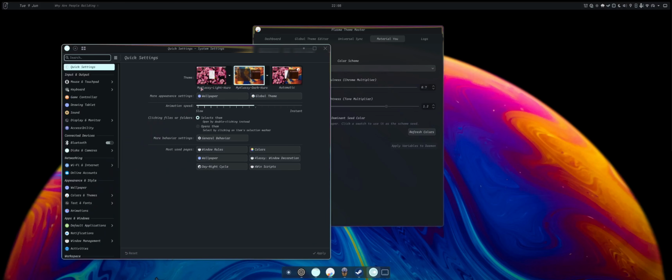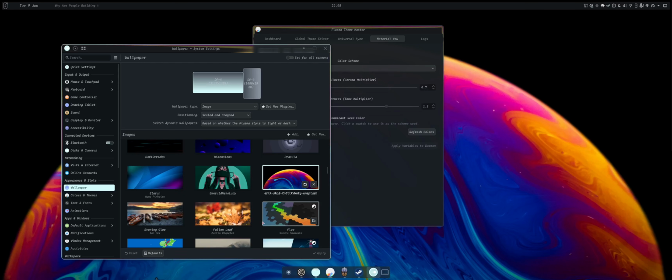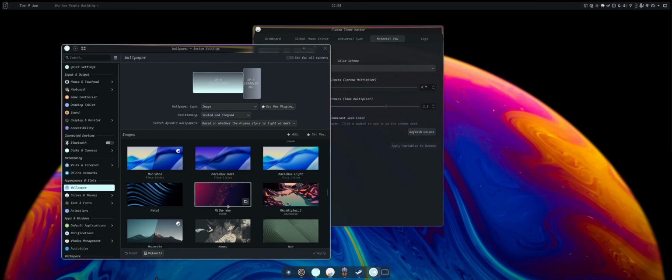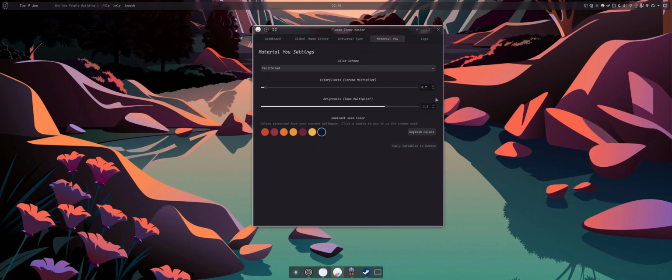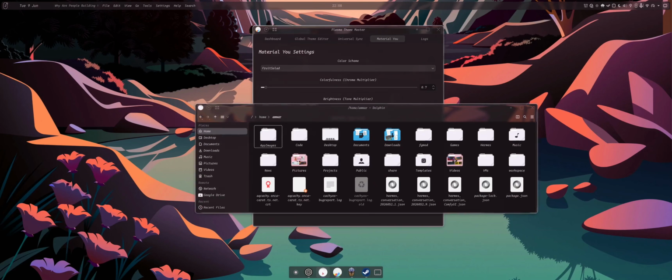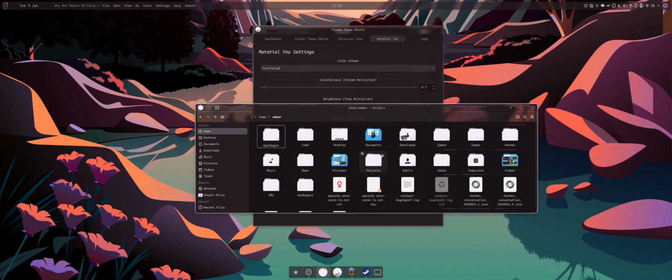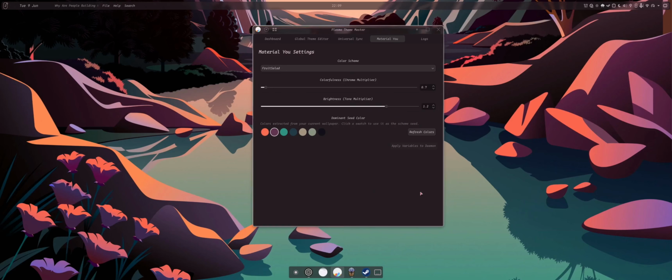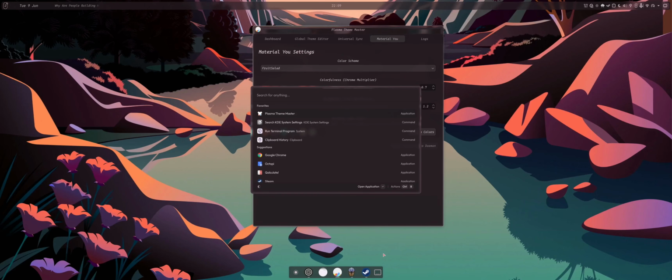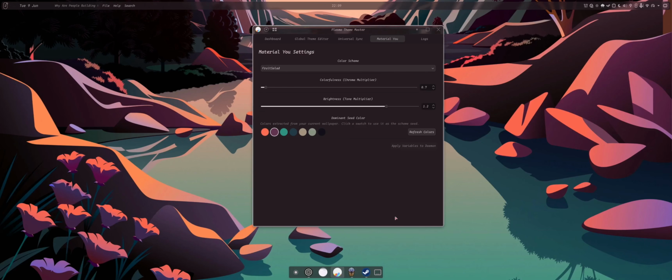So if I change my wallpaper to something else, it will pull colors from this wallpaper instead. I hit refresh colors, and you can see all the new colors it's pulling from. Apply variables, and there you go. And this applies across apps. My icon theme, these apps here, which take a second to update and sync, as well as my Vicinae.